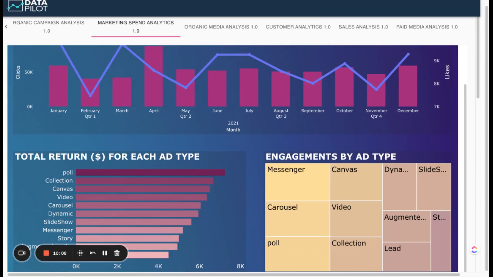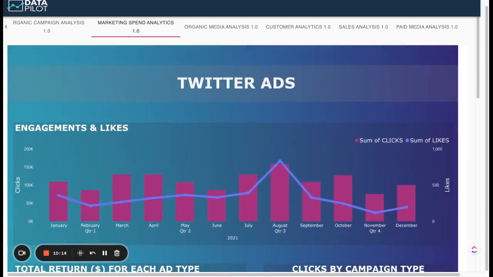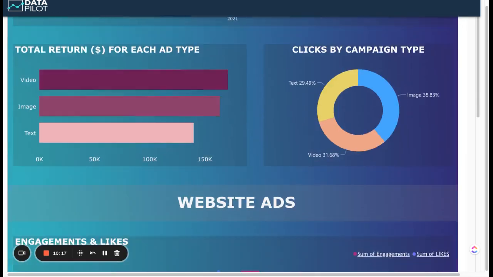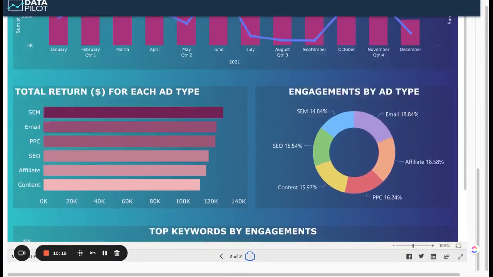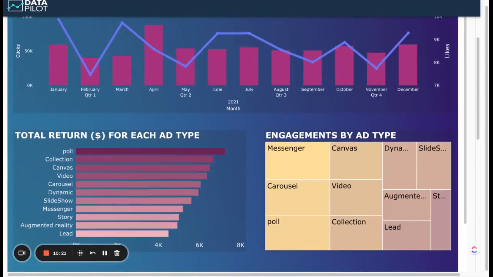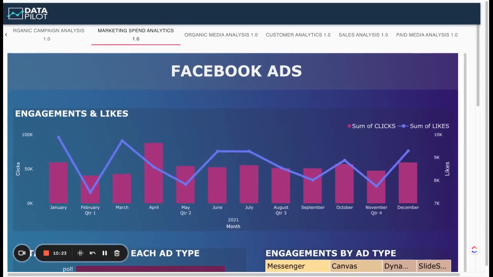So if I want to figure out where I am getting the most engagements from, this is the right place for you. This goes the same for Twitter, website, and Instagram, and whatever platforms that you may have. You can have a deeper approach in this.